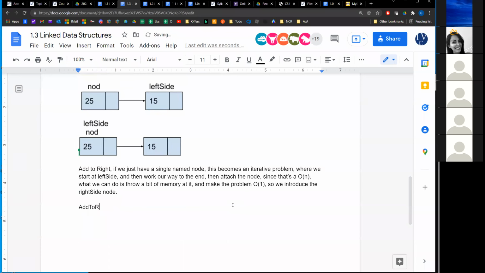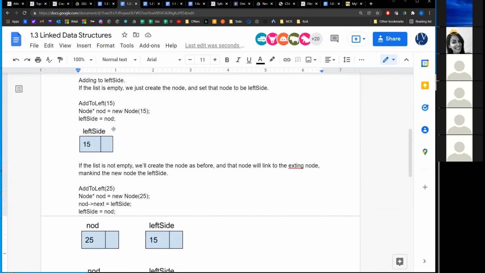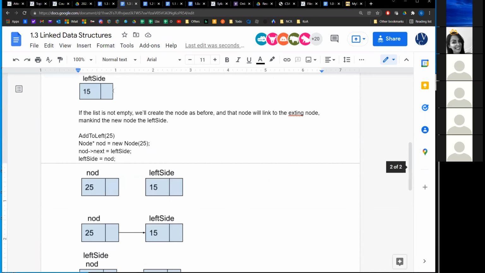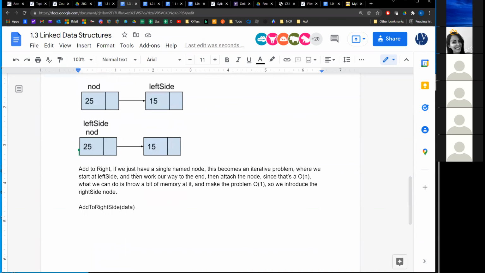All right, so add to right side. In this situation, we know we have 2 pointers to account for, and we would actually need to do that over here with add to left, because on the very first add, the left and the right would be the same node, but keeping it brief for the moment. We still need to create the node as usual. If the list is empty, set left side and right side to the node.